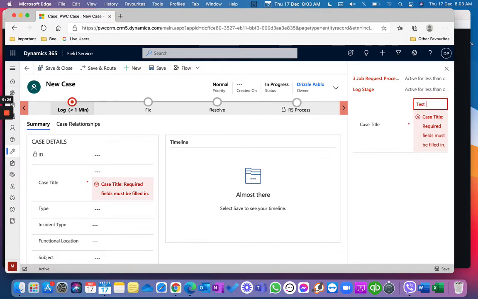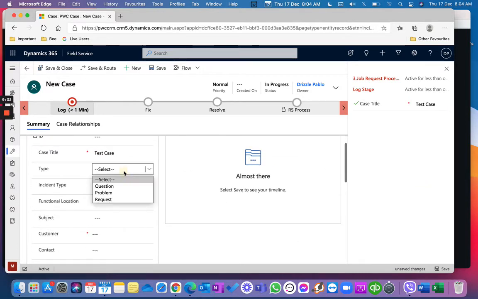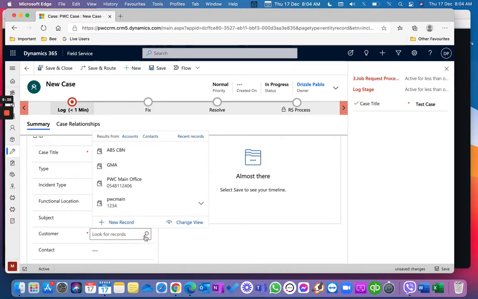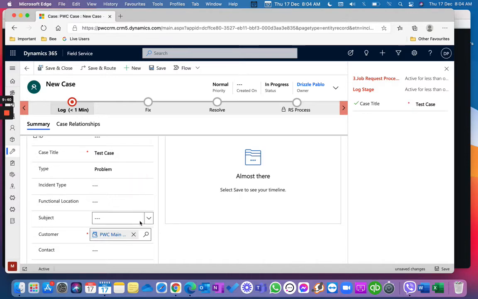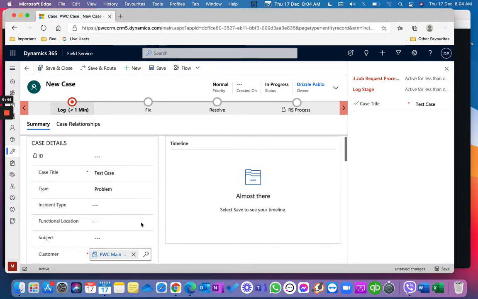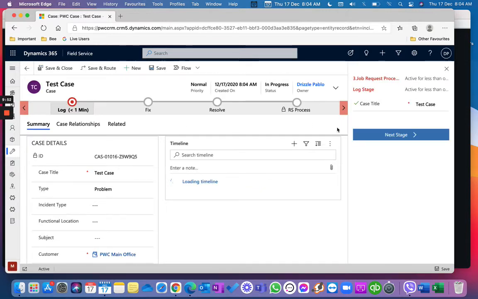So I'll just have best case. Alright. And then we'll try to complete the others. So let's say it's a problem. Customer is the affected one. So let's say it's the PWC main office. And let's check if there are any red mark, but if there's none, feel free to save it. And then once you save it, you'll see that there's a next stage here.